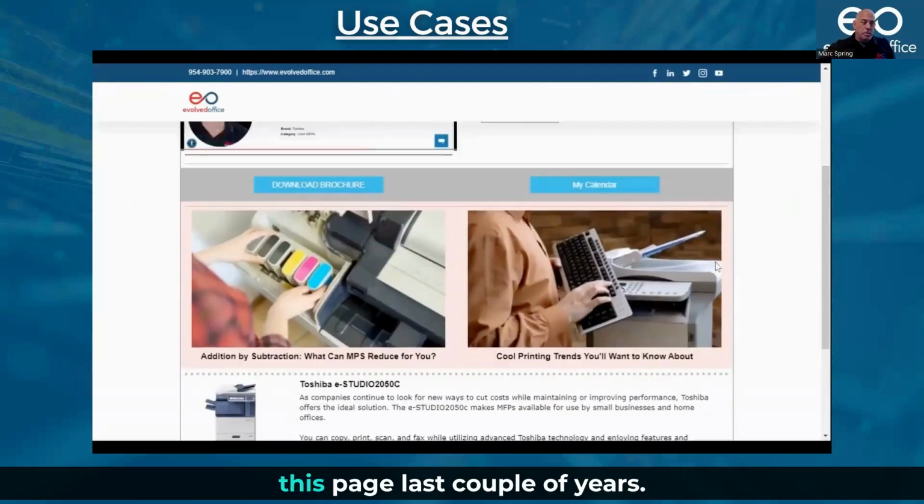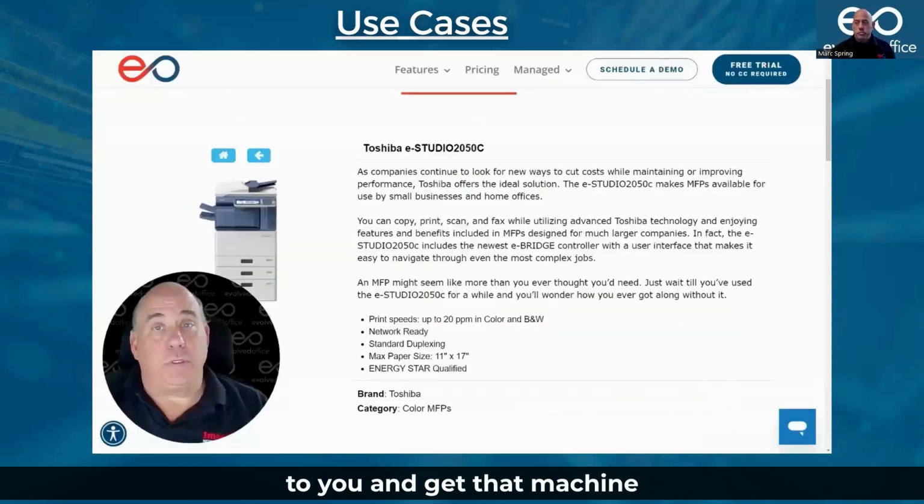And you actually send this page the last couple of years. I'd like to get a quote over to you and get that machine upgraded in a timely fashion.